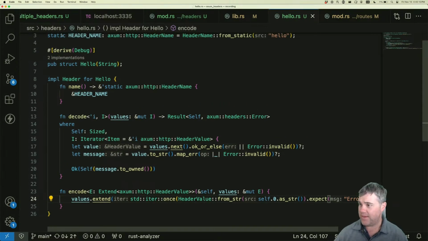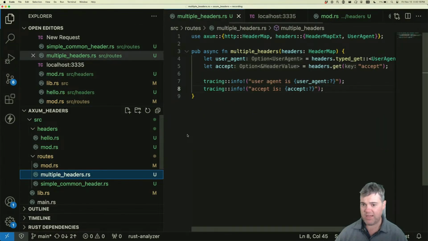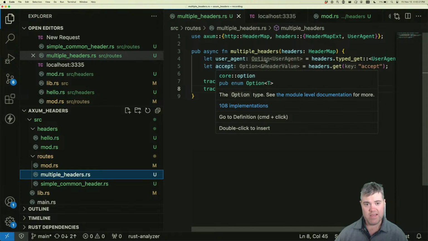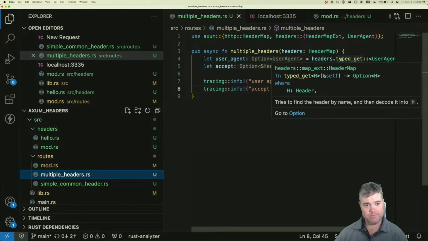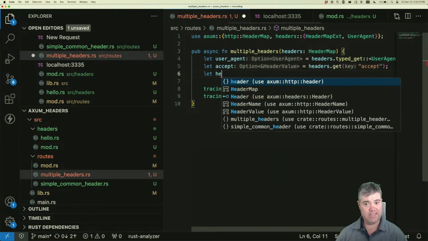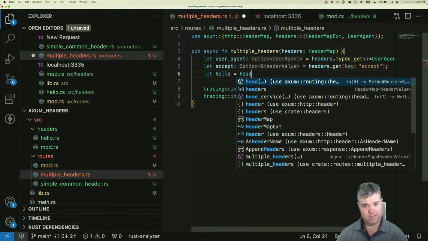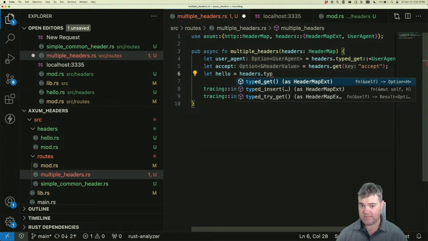So let's head back to, let's see what I want to do. We have multiple headers. Let's do multiple headers here. Now we have this typed get. I should be able to let, what is it, like the hello equals headers typed get.